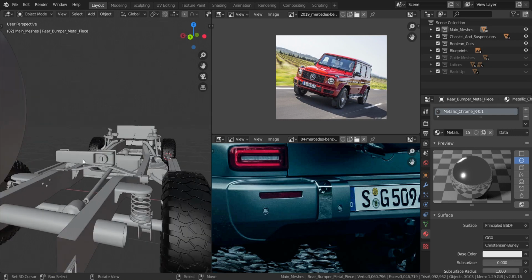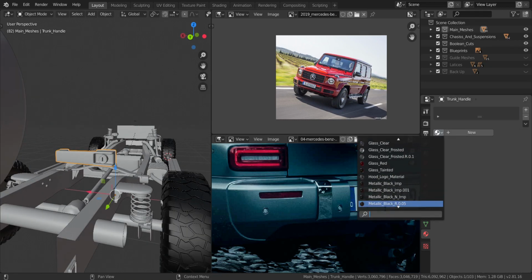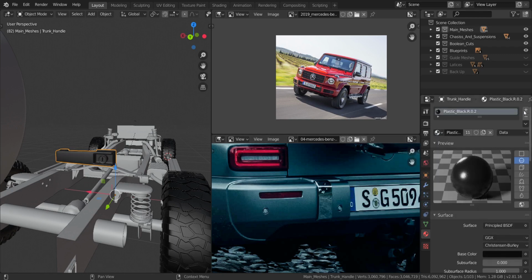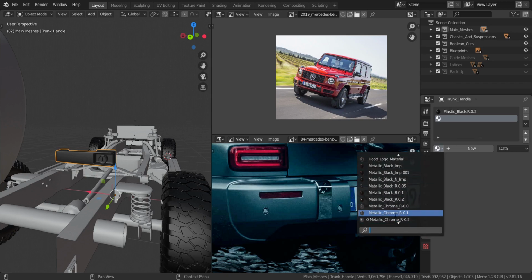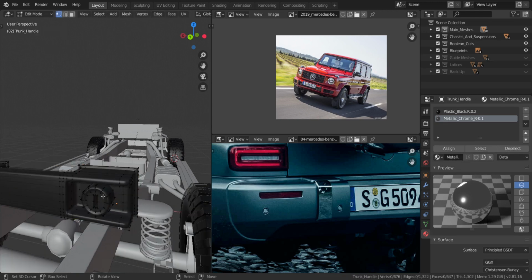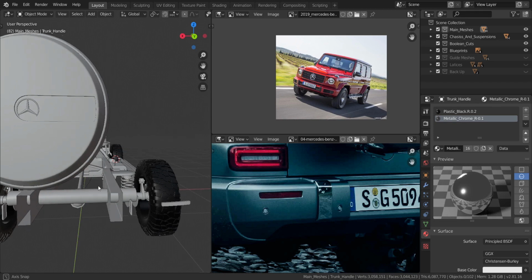Now we forgot to texture this door handle over here. So we're going to give it a plastic black 0.2. Where's the plastic black? So plastic black 0.2, and I want to add in a chrome as well. So just click on the plus sign and add in a metallic chrome right here, 0.1. Yeah, I think. And let's go into edit mode. Let's take all of this and assign the metallic chrome to it. And now we can hide that.